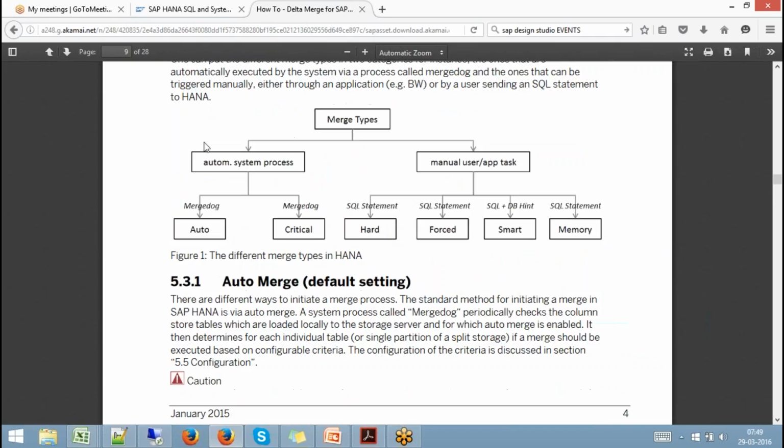So mainly we will be interested only in these types. We don't have to worry so much about the dark. This is more of an admin document, but still, now you're asking me which one I will use. I have so many options, where I can associate my system to do merging, or I can trigger the merging manually. I would say I will go with smart merge.